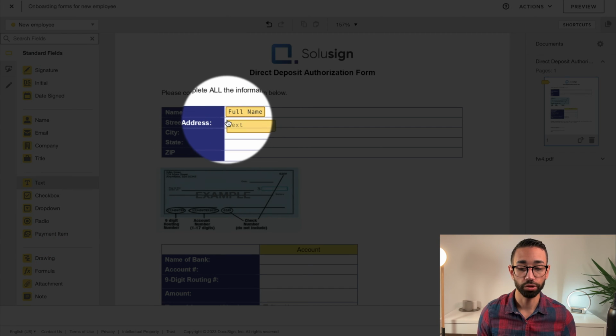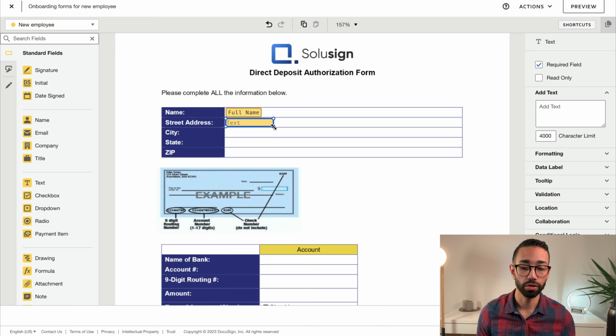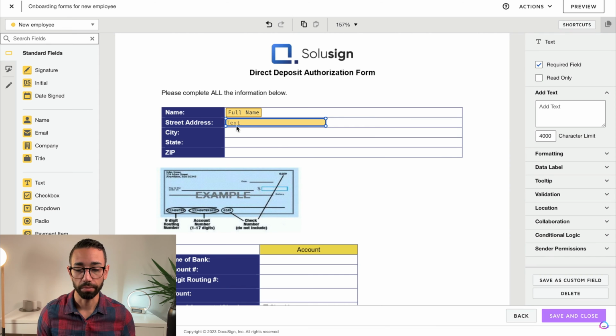Now for the address, I'm going to drag and drop a text field, and I don't like my fields to overlap, so I'm just going to narrow them a little bit. And I can also increase the width, which doesn't really matter because the width will expand by itself.